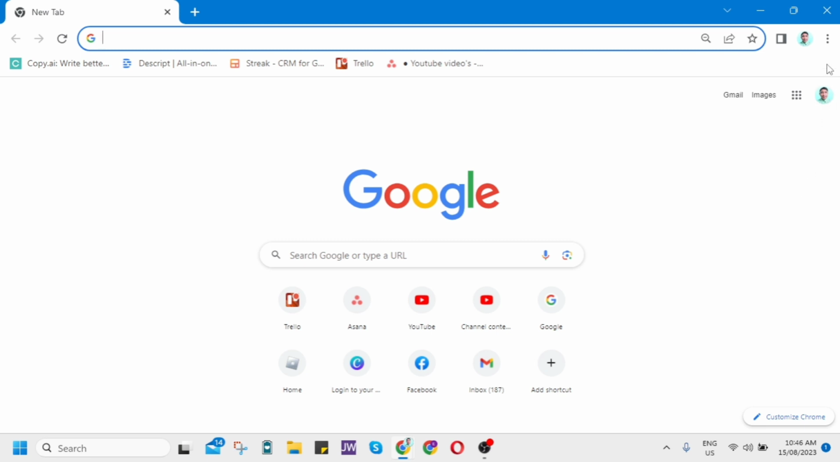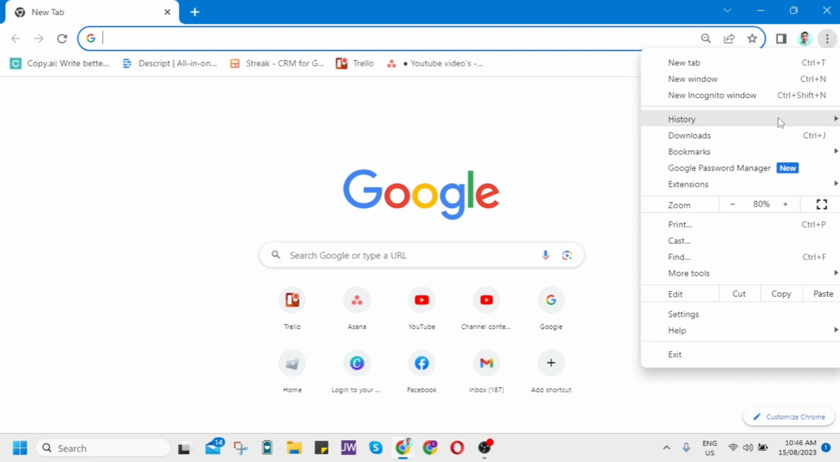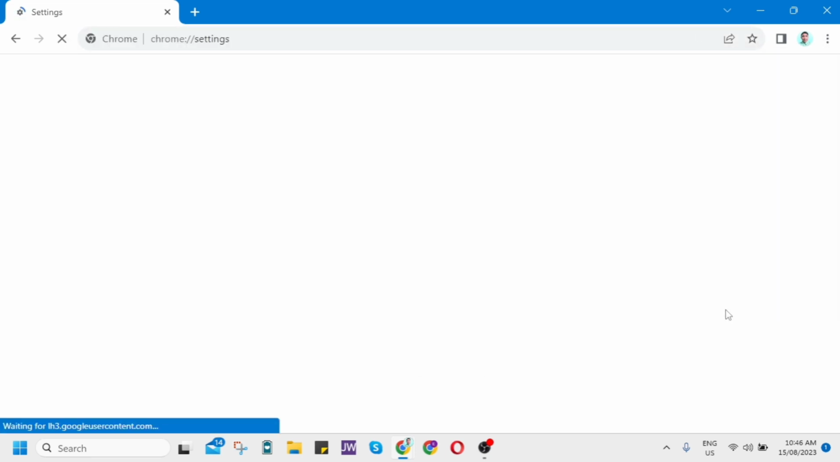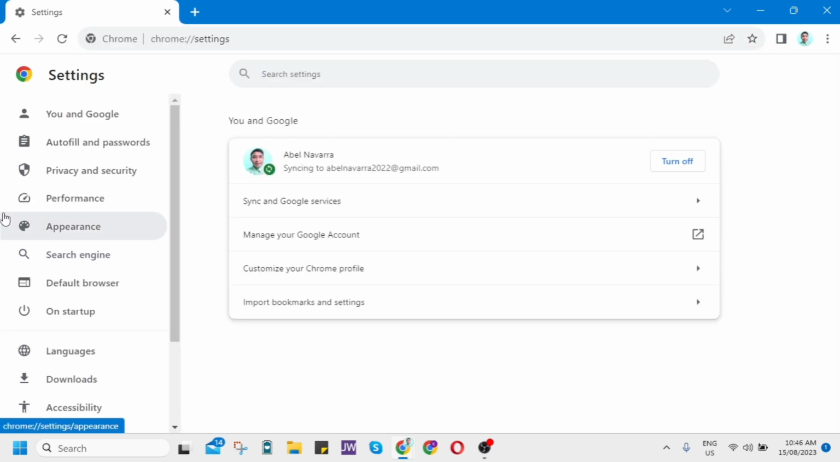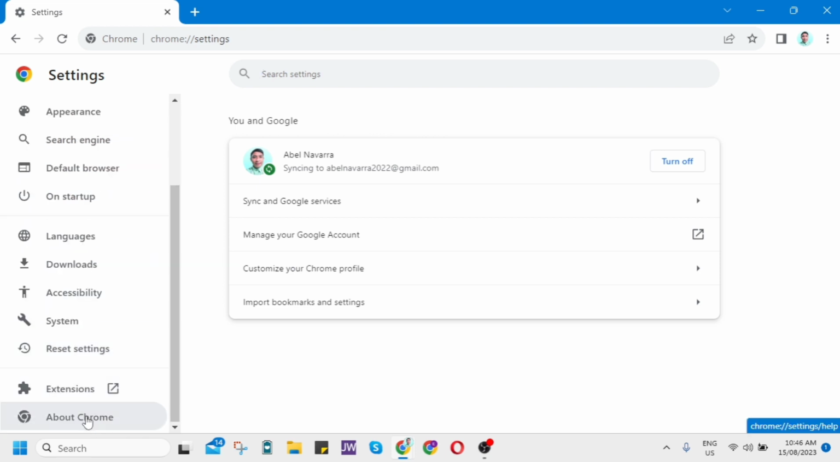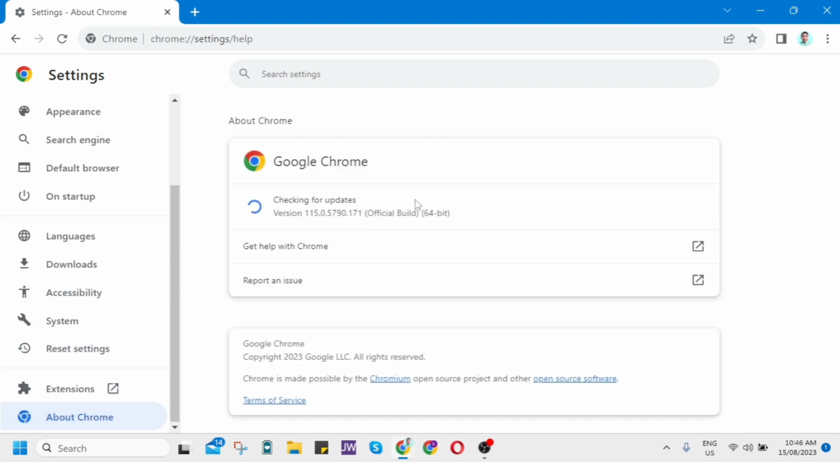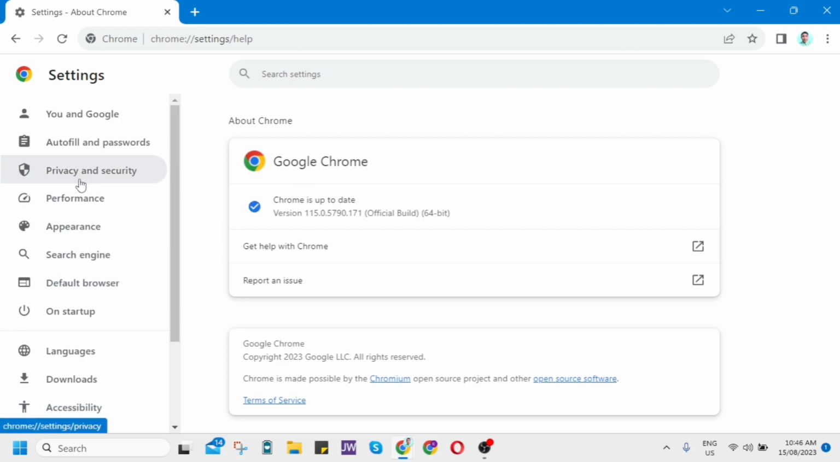Just click on the three dots at the top right corner of your Google Chrome, then click on Settings. Now here on Settings, go to the bottom and go to About Chrome. First you need to update your Google Chrome. Now once you've done that, just go to Privacy and Security.